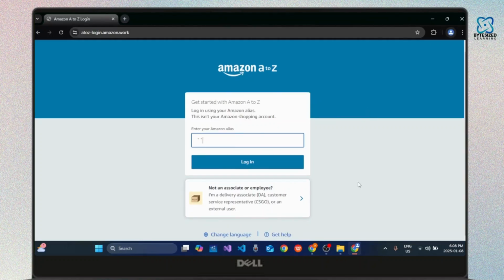And then you have to proceed by entering your password. In case you forget the password, you will get the link simply underneath that and then you can recover your password. After that, once you have filled in all your login credentials, you will successfully log in to Amazon A to Z employee account. That's it.